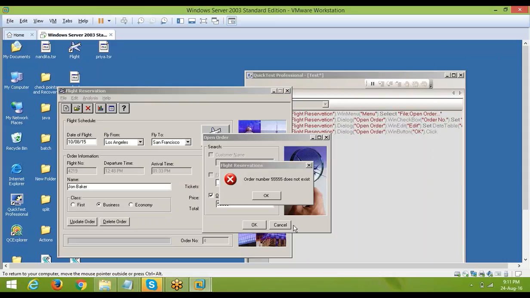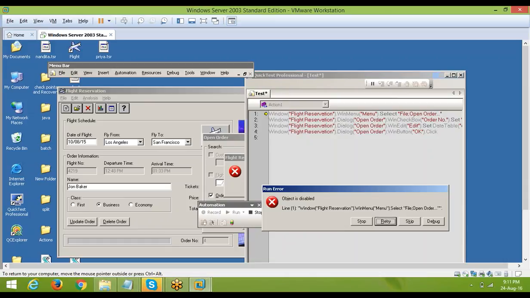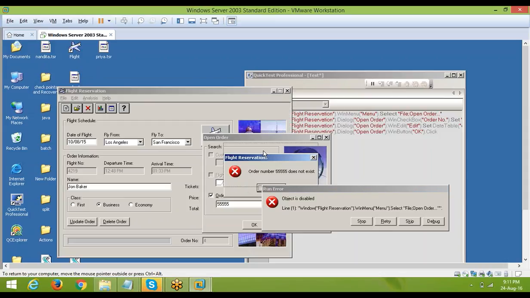So, observe here. Anyways, this order number does not exist. Of course, this order number does not exist, but what about the remaining ones? The remaining ones also have some order numbers. Whether they exist or not, we don't know, right? But what actually happened is that because of this pop-up window, we find some issue.